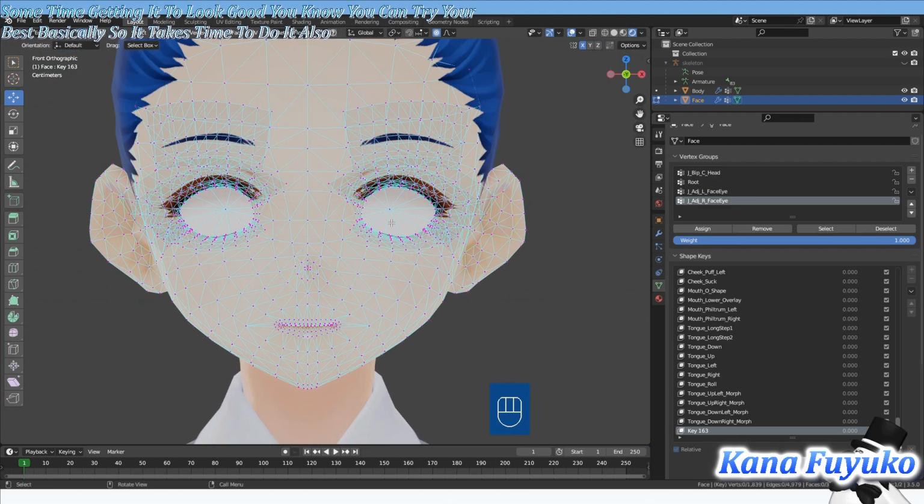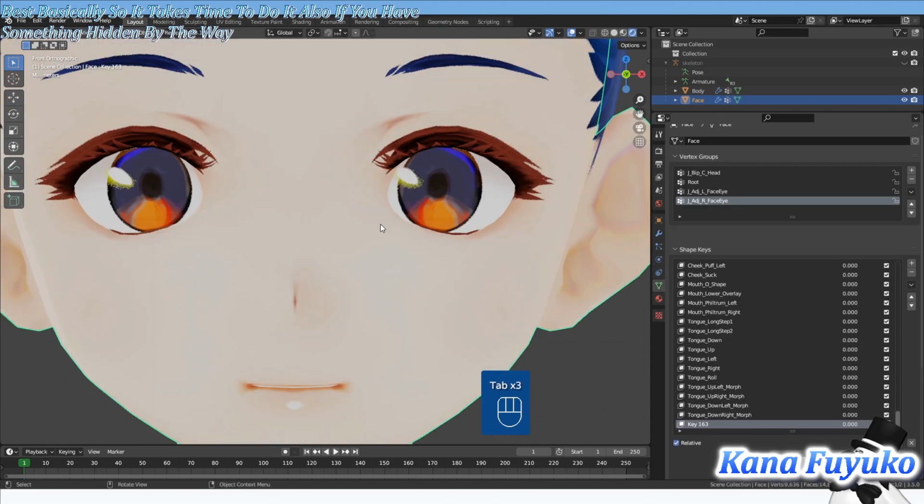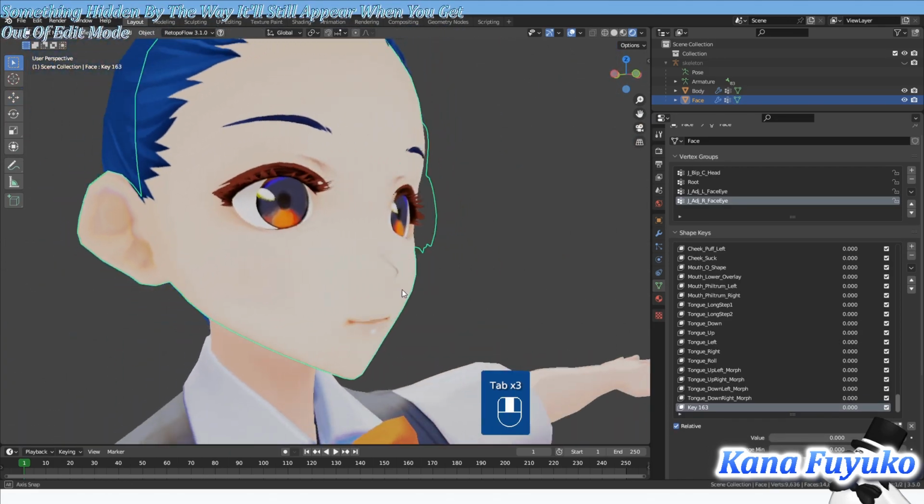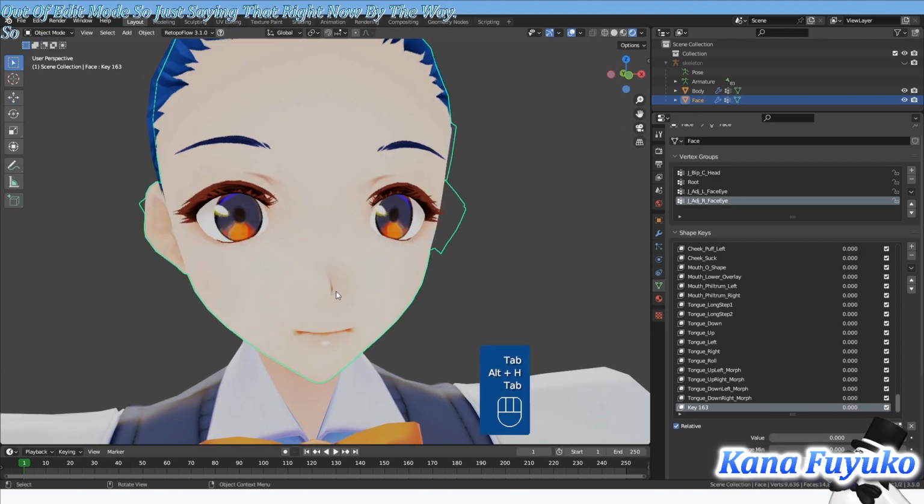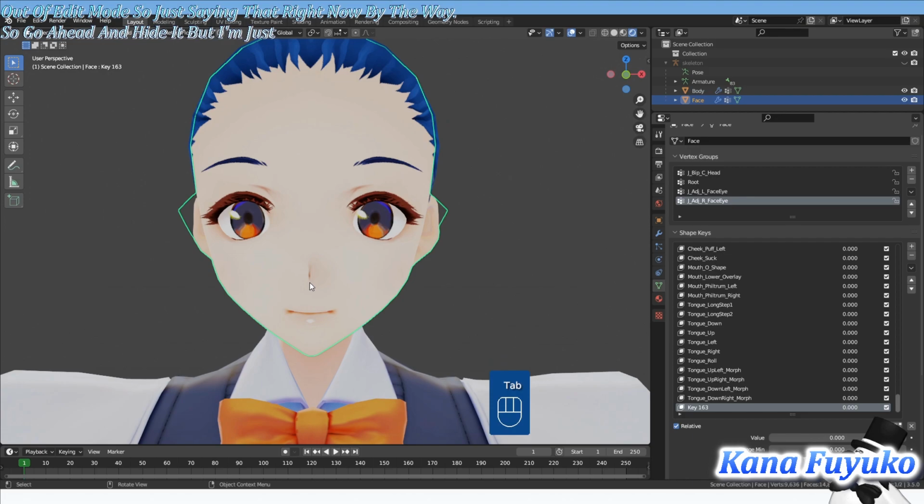Also, if you have something hidden, by the way, it'll still appear when you get out of edit mode. So just saying that right now. I'll go ahead and unhide it, but I just wanted to at least show you that.